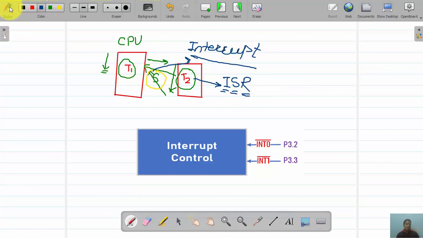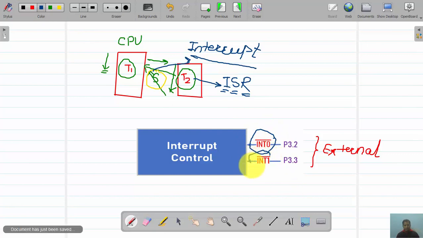To enhance the capability of interrupts associated with the 8051 microcontroller, out of the different interrupts, two special interrupts are there, called external interrupts. That is, these interrupts are generated through the external environment. The names assigned to these interrupts are INT0 bar and INT1 bar, as shown here. INT0 bar is external hardware interrupt 0, and the second one, INT1 bar, is external hardware interrupt 1.